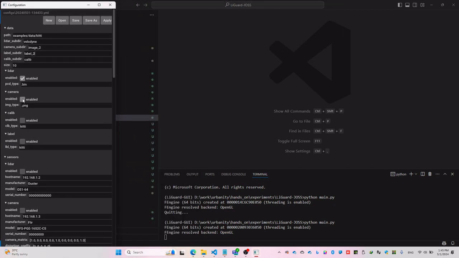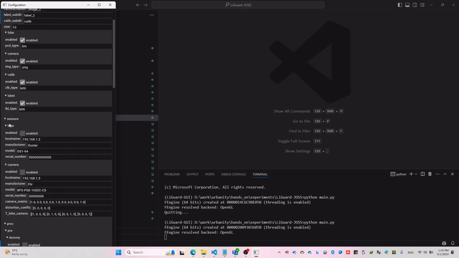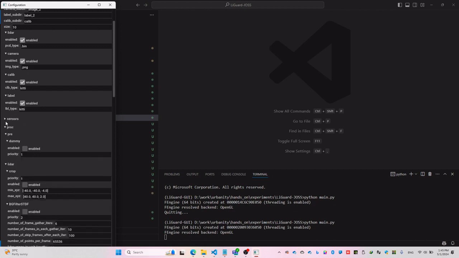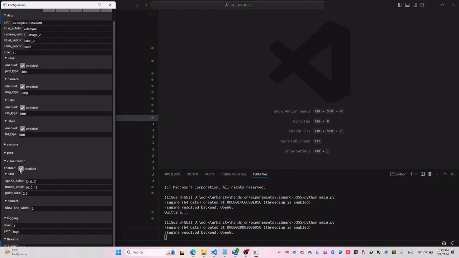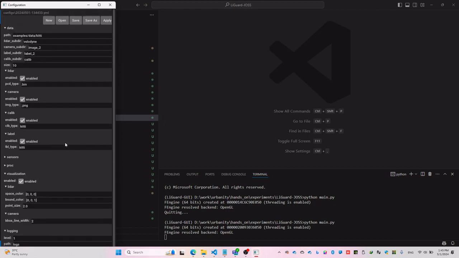Let's go ahead and enable reading for camera, calibration, and label. Note that for LiDAR and camera, the data type is needed, and for the calibration and label, it is the standard that is used. So for calibration and label, we just type KITTI because the KITTI standard is used. Sensors, for now, we can keep disabled, as well as the processes. Just make sure that the visualization is enabled.